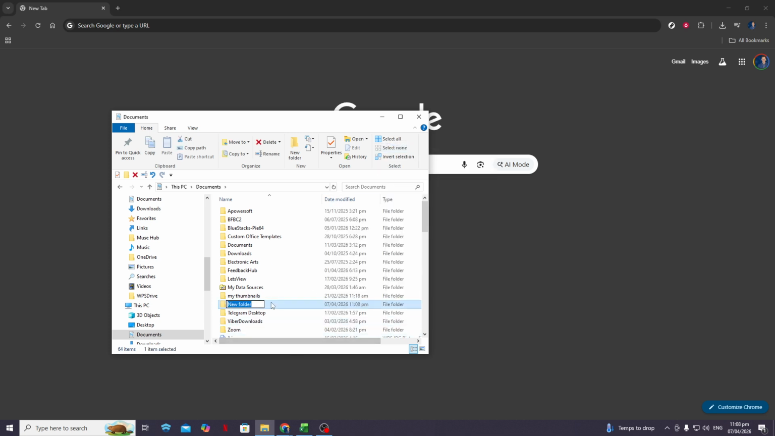As soon as you do this, Windows will create a new folder and highlight its default name, usually something like New Folder. While the name is highlighted, you can start typing to give your folder a meaningful title. For example, you could name it Work Projects, Family Photos, or Invoices 2026. When you're done typing, press Enter on your keyboard to save the name.